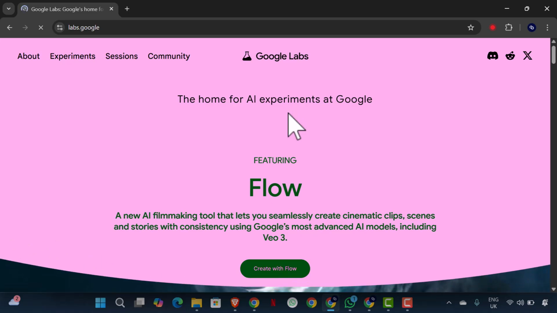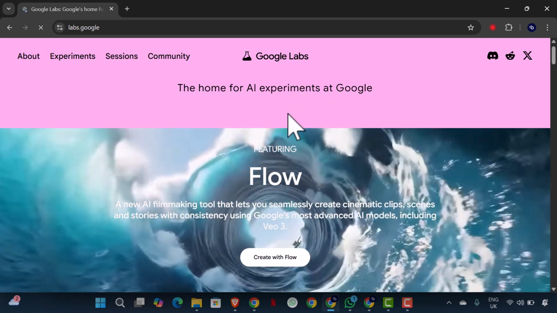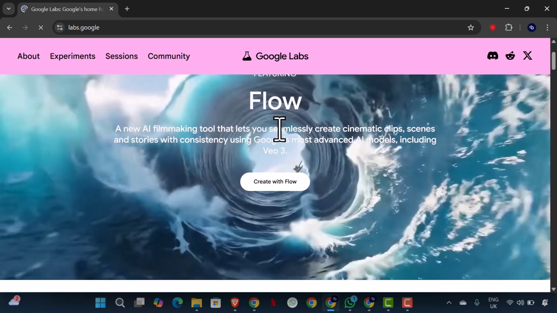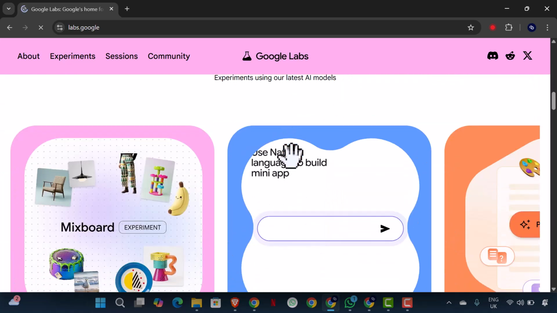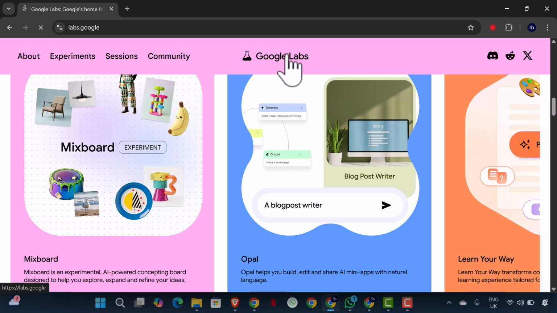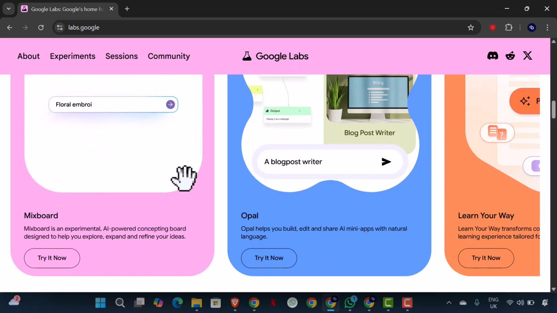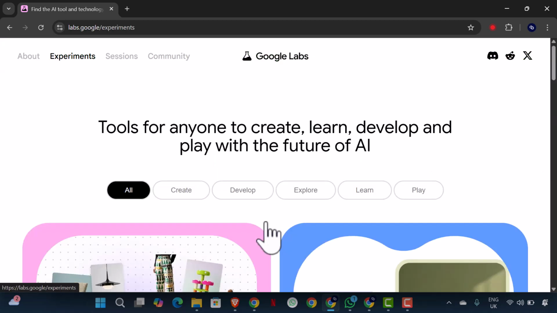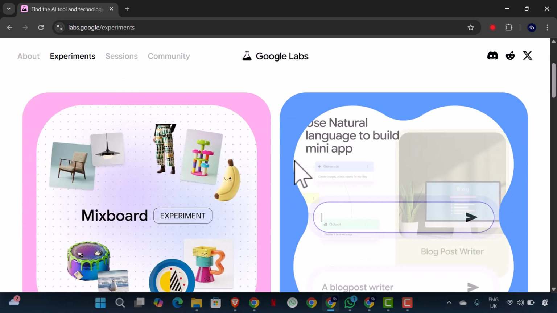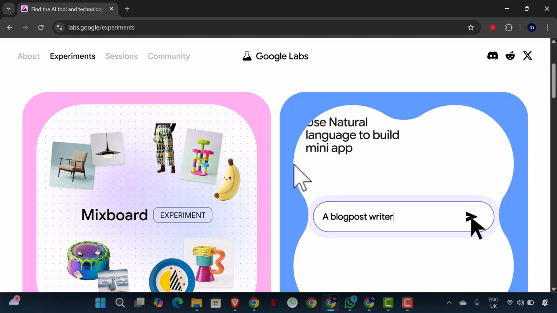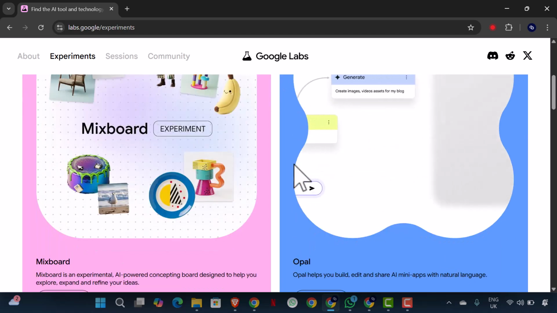As you can see, this is the home for AI experiments at Google, where they have Flow. We're going to talk about Flow. It has Opal. It has a lot of AI tools you could see right here. So you could check Google AI Labs and see all the tools there are. So there are a lot of tools right here. If you check very well, when you view, you see tools for anyone to create, learn, develop, and play with the future of AI. So yeah, they've actually gone far, but most people don't know that Google has gone far.